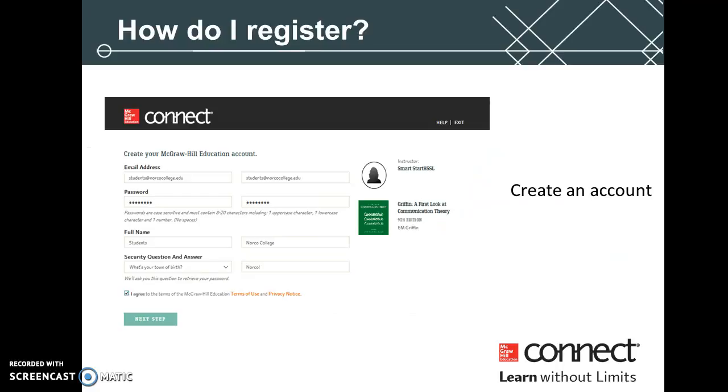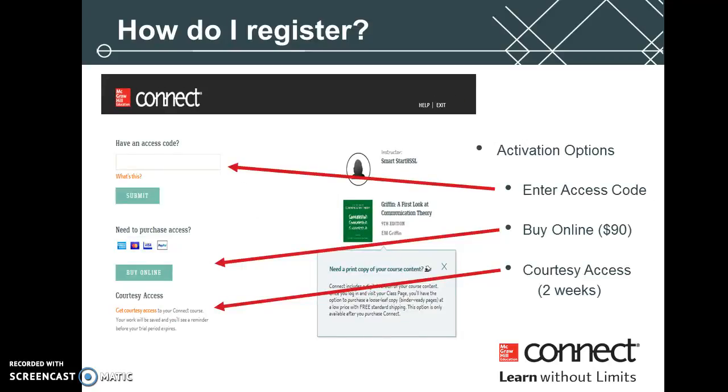Everyone will create an account in Connect. Pretty straightforward. First name, last name, security question, password, and then you'll hit Next Step. I mentioned the bookstore earlier. If you went to the campus bookstore, you already have the Connect access code. You're just going to enter it here in the space provided and go ahead and hit Submit and you're done.